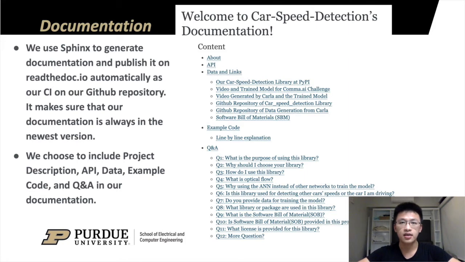We provided the project description, API, training data and model, example code, and Q&A in our documentation. We wish it could help developers to quickly pick up our library without encountering too many issues.